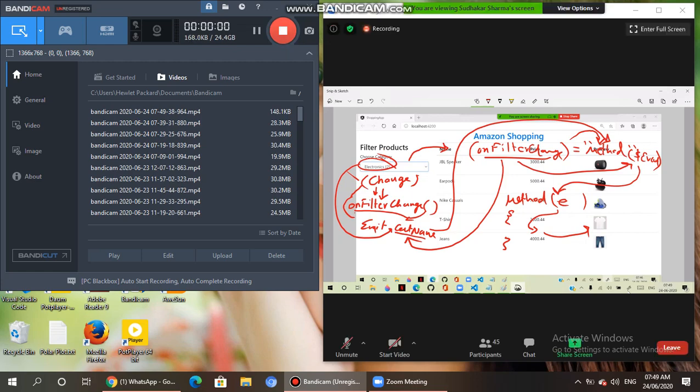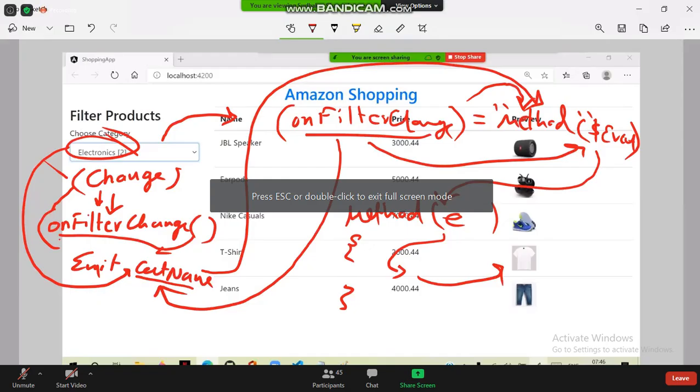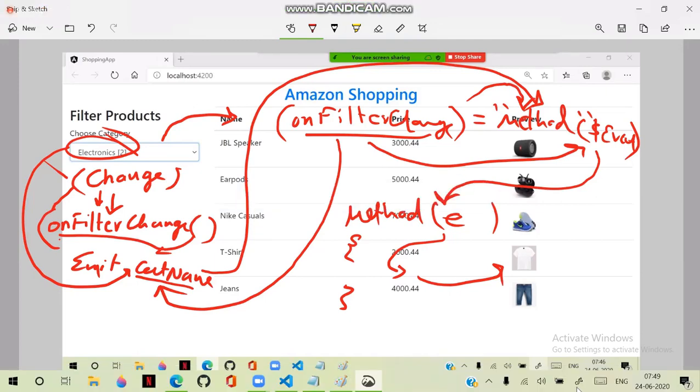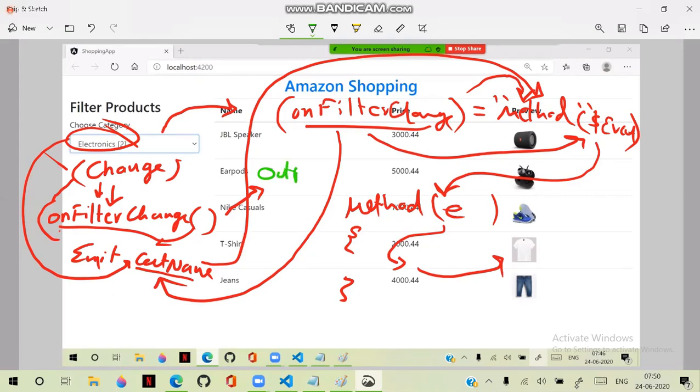Method. Now into that method, we pass the event related properties by using $event, and we can access them. Now important, if any event has to emit some values, then it must be marked as output. If you are collecting the value, then it is input. And if you are emitting the value, then it is marked as output.